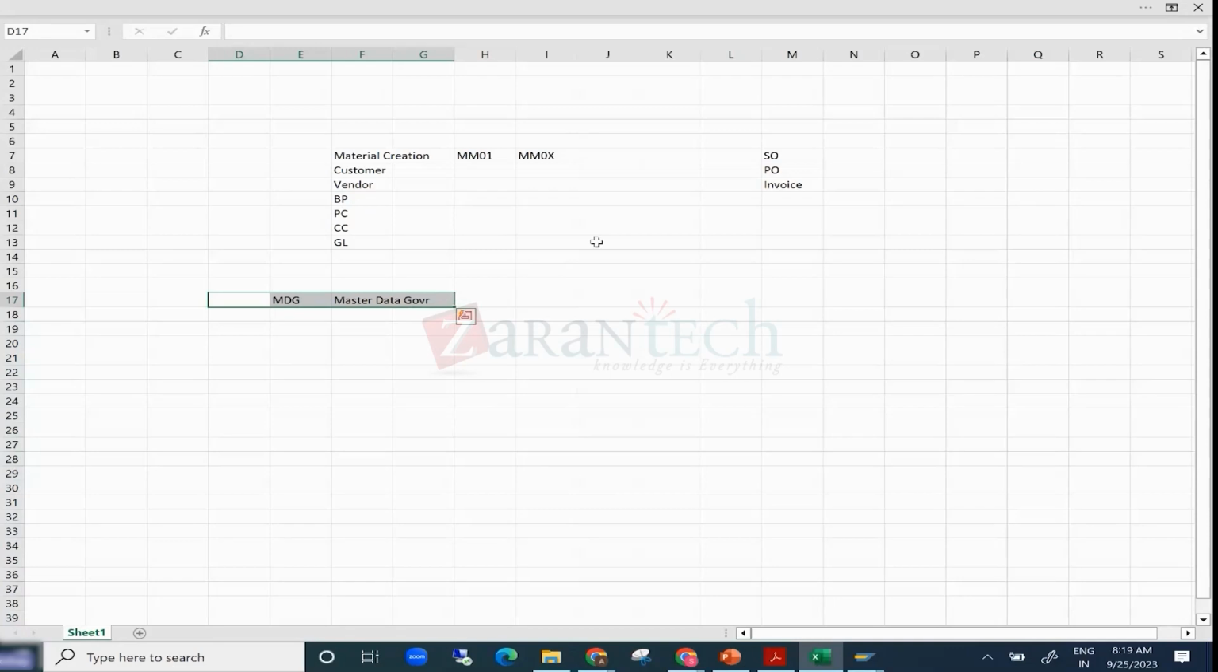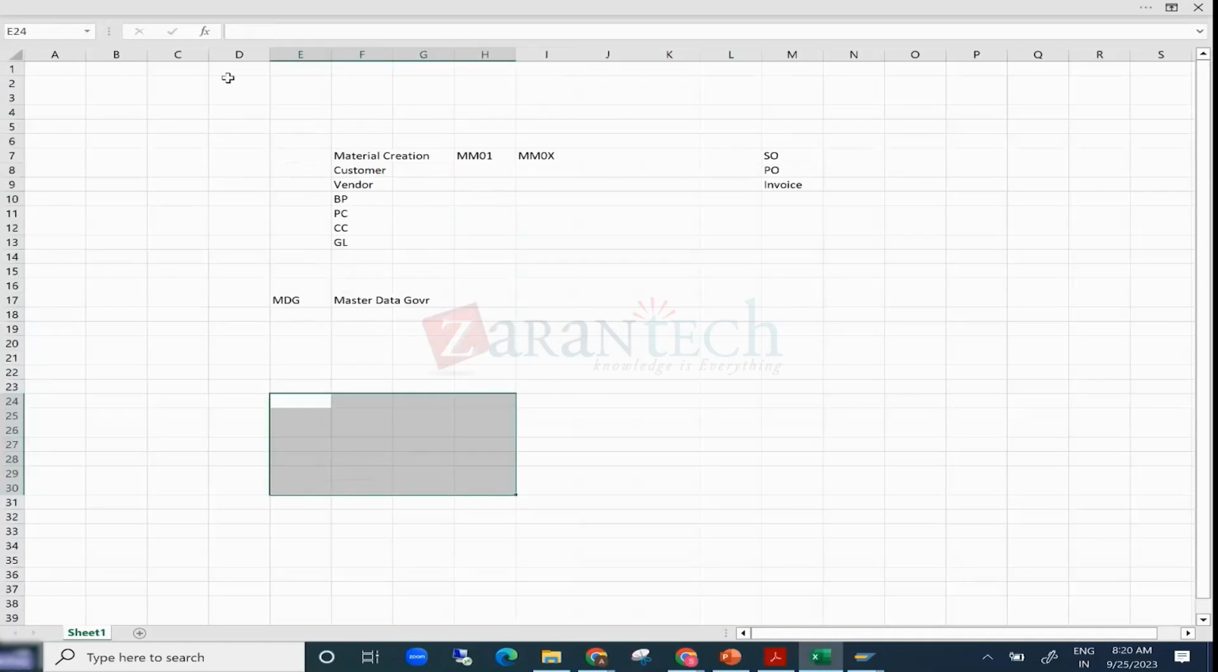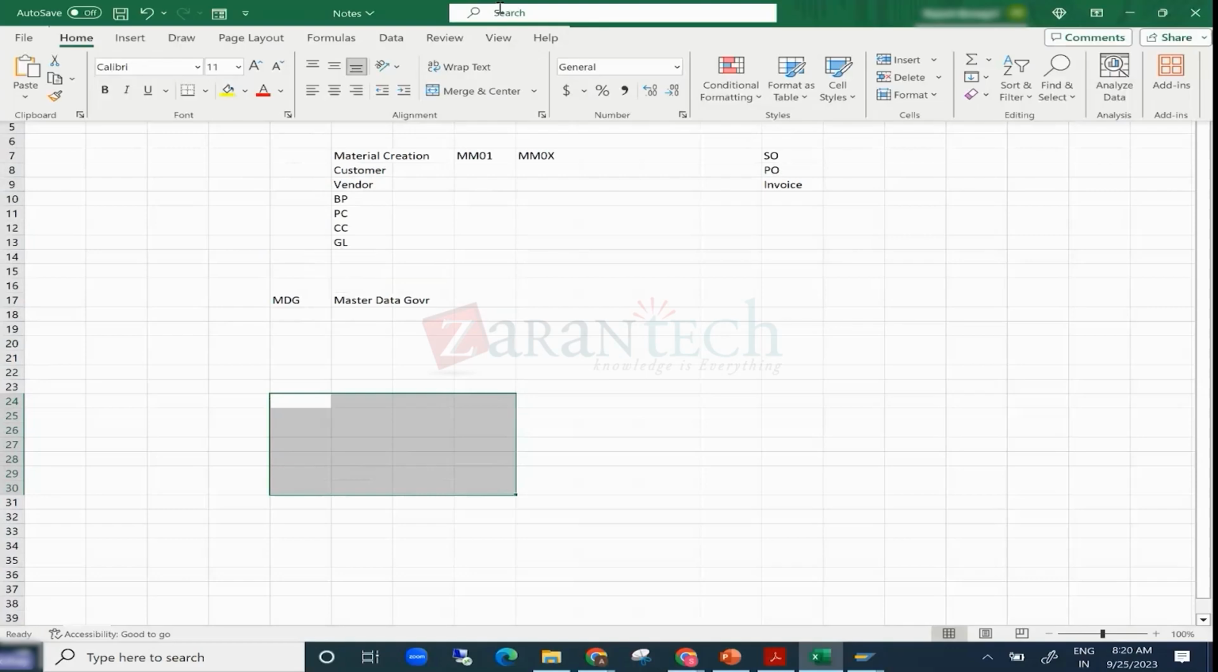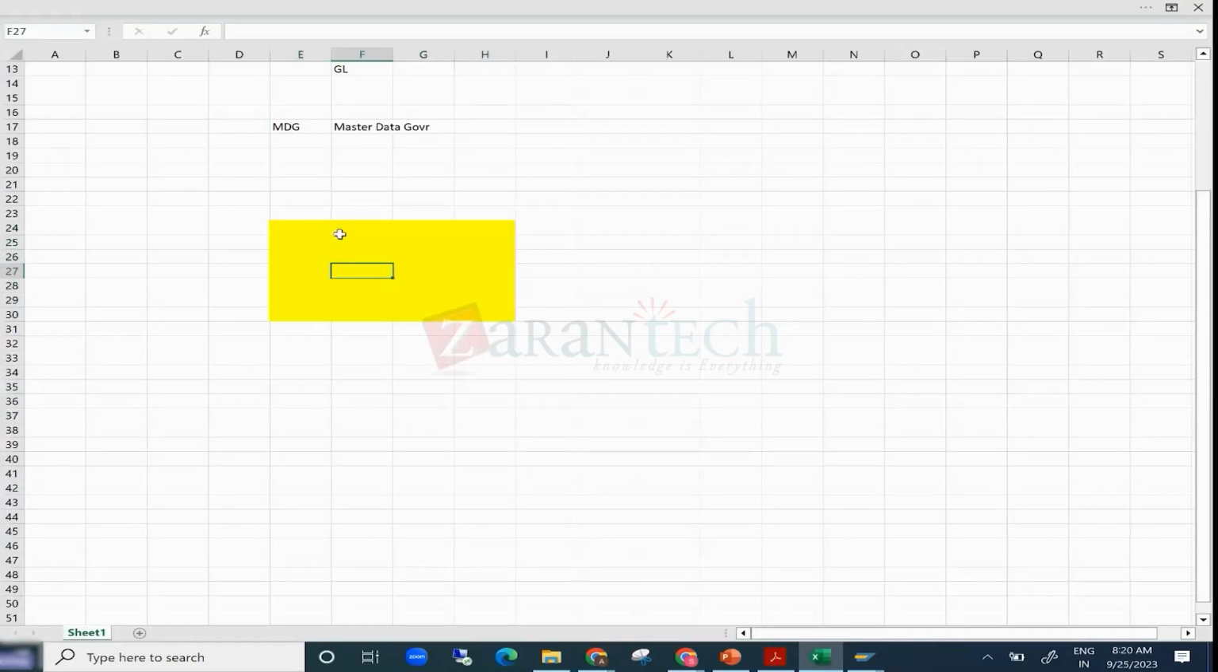At a very high level, since everyone is from a technical background, let's look at what happens when you create master data using MM01. Assume that this is your SAP system, and you have the transaction MM01 for material creation.